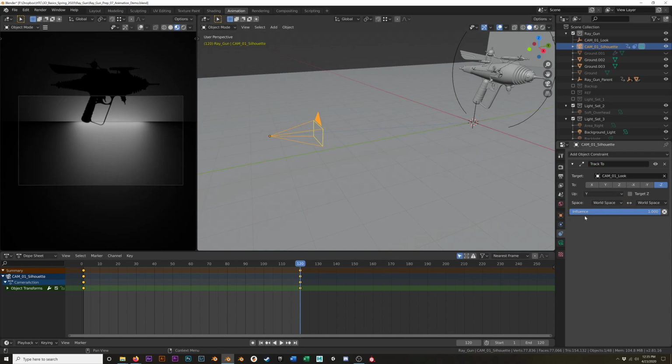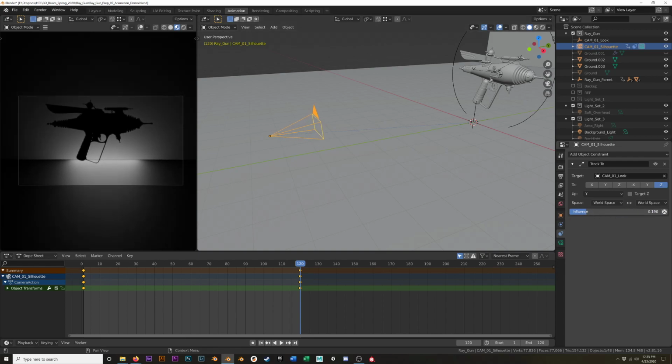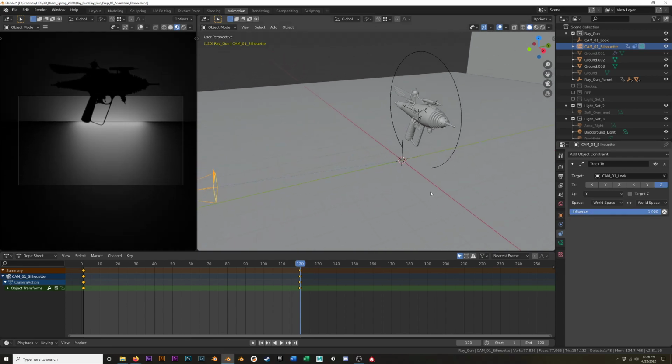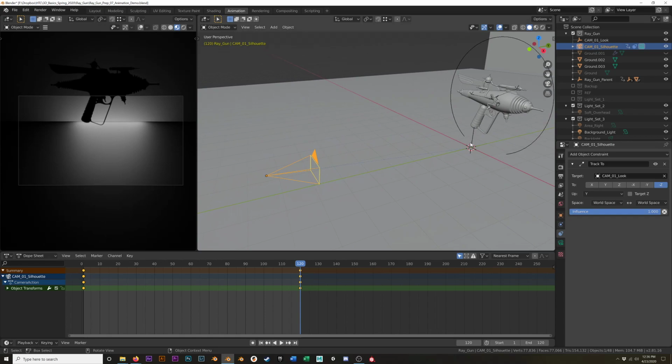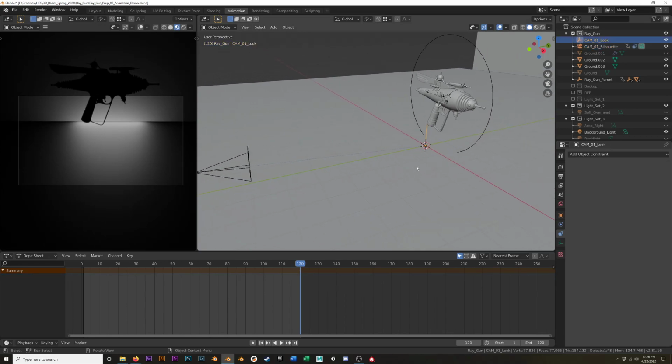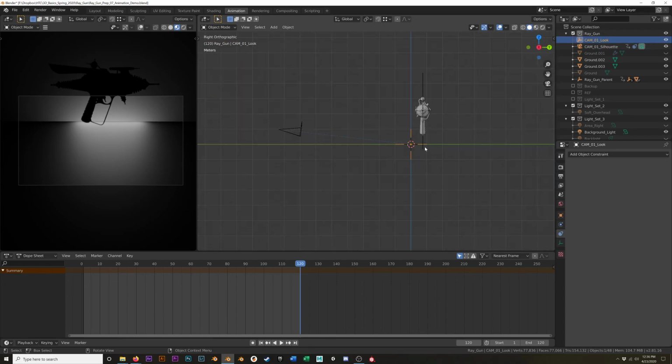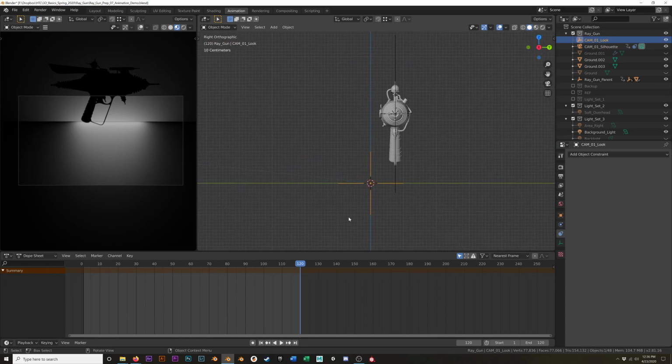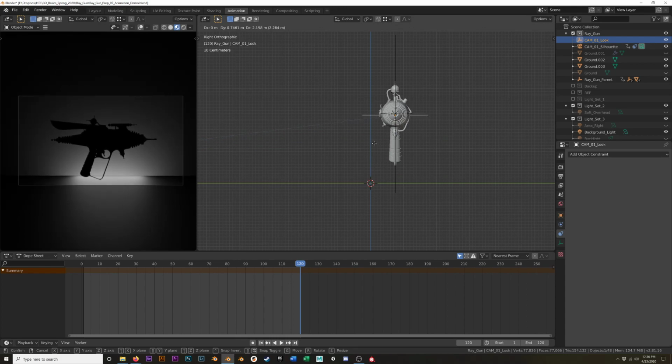I've got a few other options you don't really need to worry about. You can animate the influence if you wanted to maybe go between two targets, or there's a bunch of different uses for that, but we're not going to worry about that right now. So I'm just going to go to side view, and I'm going to move my target up to roughly the center of the gun, maybe a little bit lower.